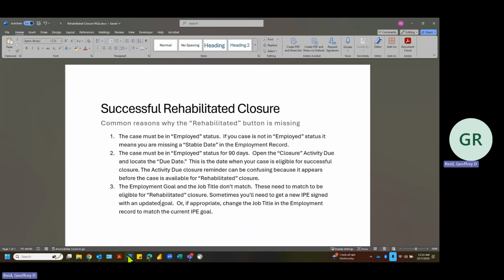I used to just tell my clients, hey, this is a formality. You got a job that's different than what's on your plan. We just need to update your plan and I need to get a signature. Or in some instances, it may be appropriate to change the job title in the employment record to match the original plan goal. So we'll go through some of these in the test environment.